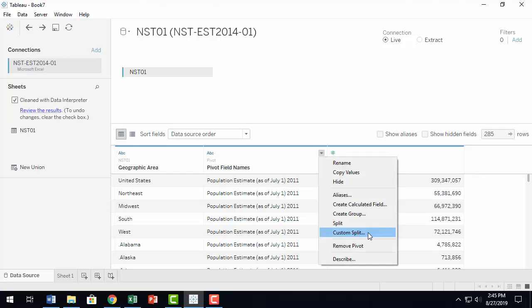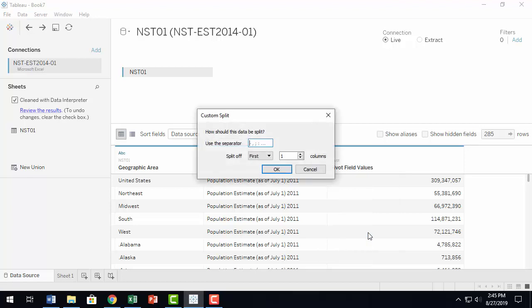If the automatic split doesn't work, then you go back and do a custom split, and custom split will work like the text to data in Excel. So here we want to use that, okay, and then which part we want to keep? We want the last part. We don't want the early part, we want the last part, okay. So that's the custom split that we want to do.